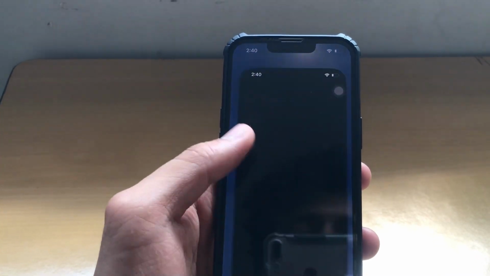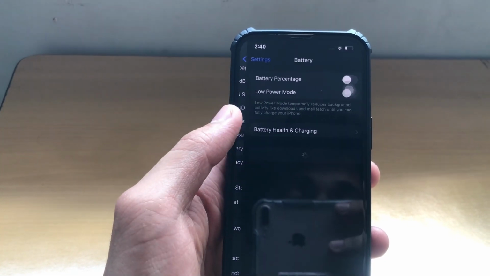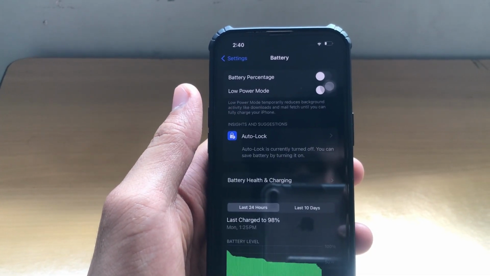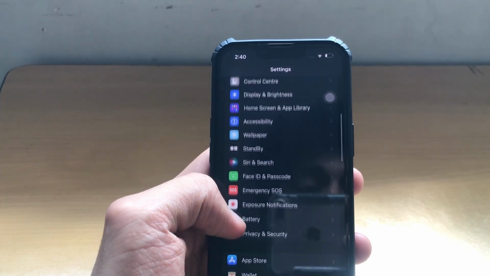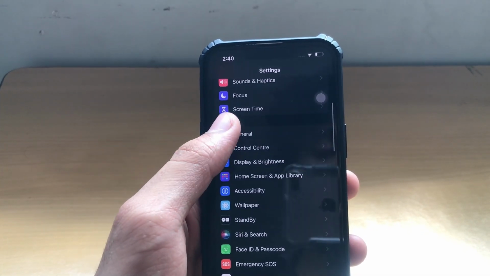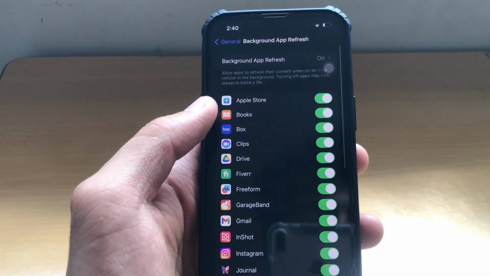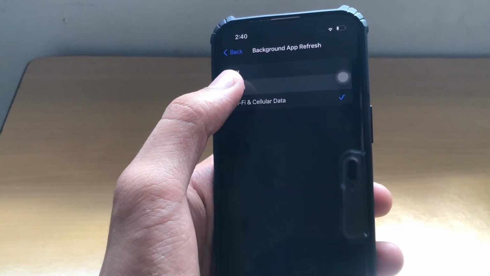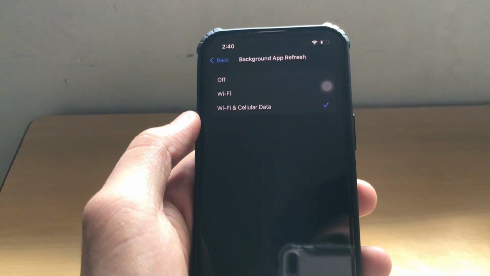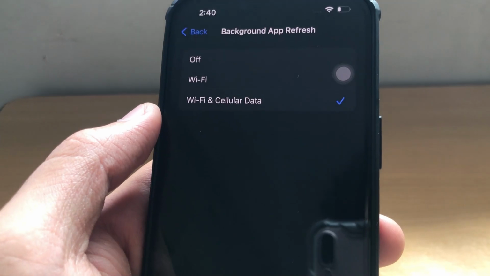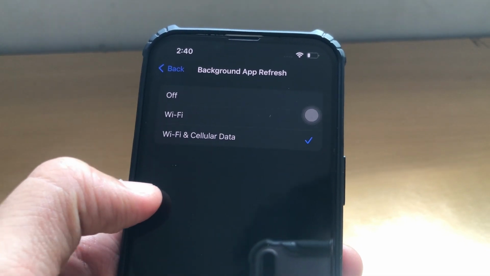First, all you have to do is click on settings and then go down all the way to the battery section and make sure that low power mode is off. Because if it's on, you will have some trouble downloading the application. Then go all the way up and enter the general section in the settings, then click on background app refresh and make sure that it is on, either on Wi-Fi mode or on Wi-Fi and cellular data. Make sure these settings are done perfectly, otherwise you won't be able to download the application and you will face a lot of trouble if this section is off. So make sure your background app refresh is always on.